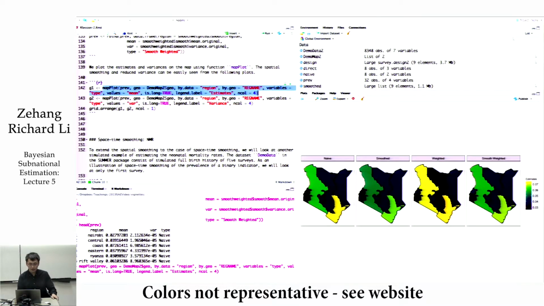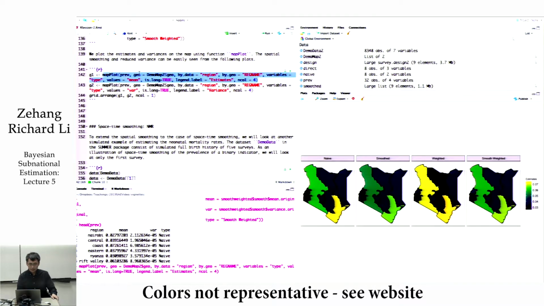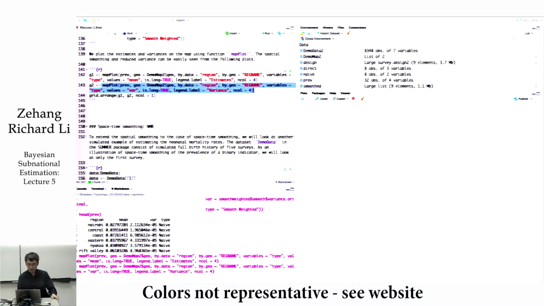So I'm going to use this map plot function, which we have seen before in other lectures. And again, we need to specify the spatial polygon files and a lot of other things. So here we have the estimates, and you can see that if you compare the naive and the smooth estimates, the latter has a little bit of smoothing over space, so you don't have that large contrast here. And the same thing if you compare the weighted and the smooth weighted, the smooth version is, as the name suggests, always smoother. And we can also compare the variances of the estimates as well.